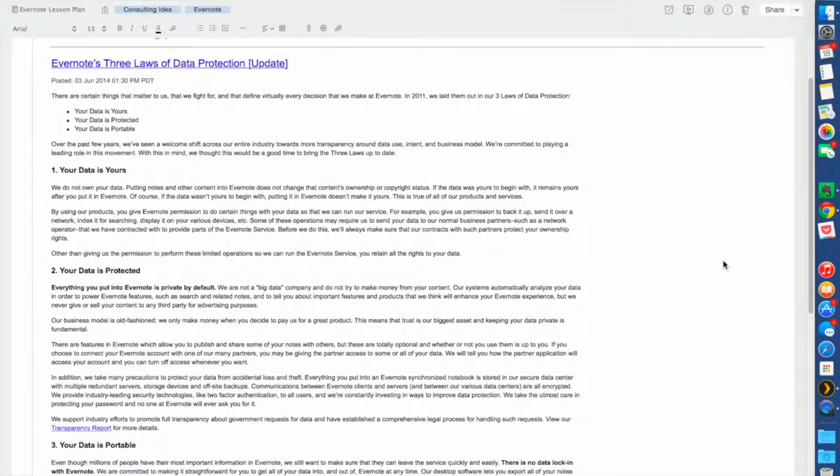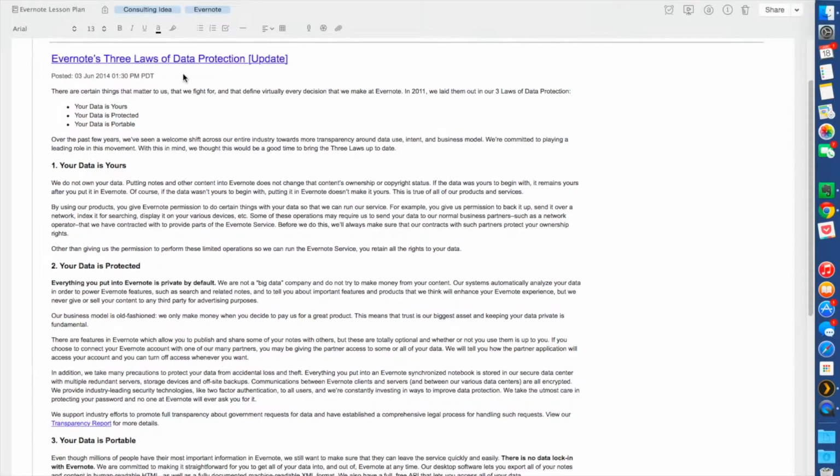So let's dive right into this. 3 laws of data protection, 3 buckets. Your data is yours. Essentially, Evernote doesn't own your data, but you give Evernote permission to back up the content and send it over to the network and index it for searching. Again, they're not looking at the information, but they do have access to it. You retain the rights to all your data.